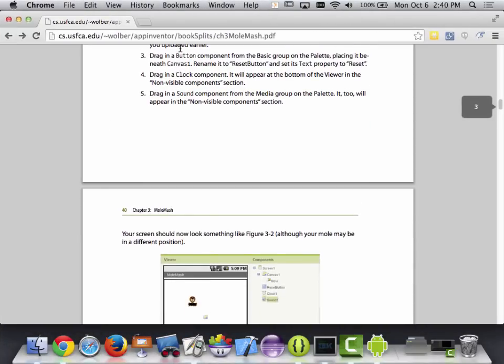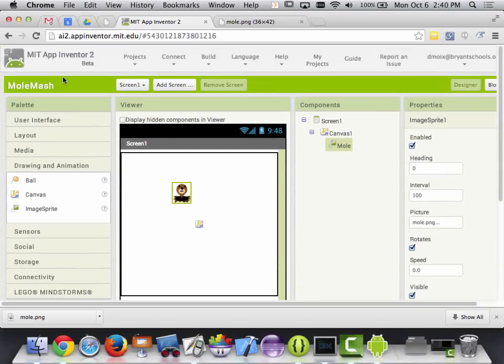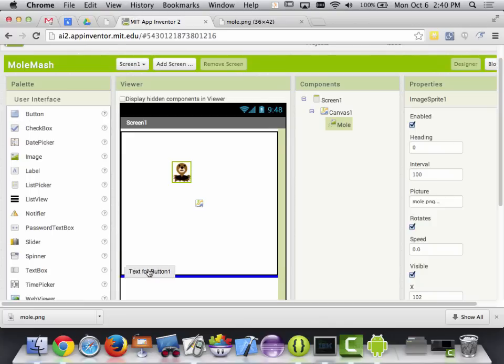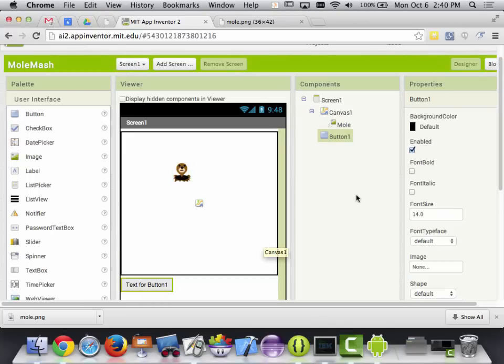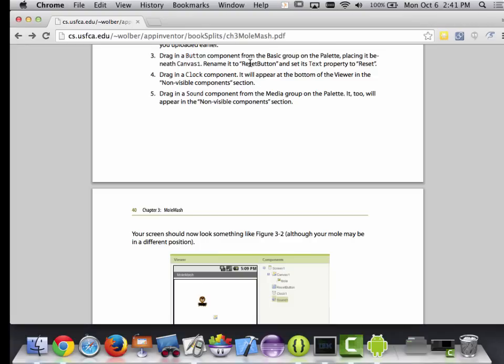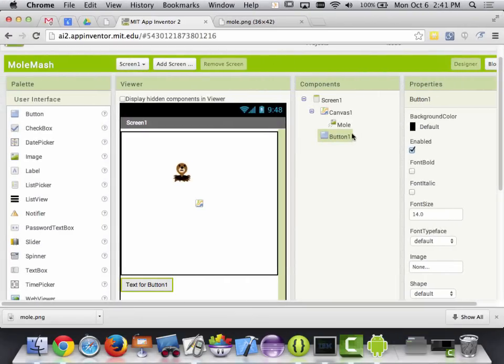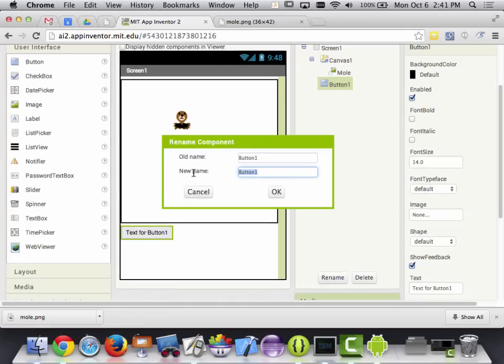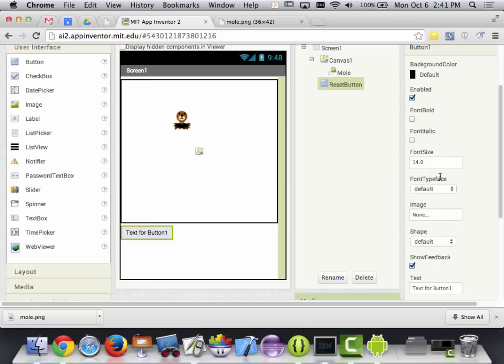Drag in a button component from the basic group, placing it beneath canvas 1. Well, the basic group is now called user interface. Drag in a button, placing it beneath canvas 1. Rename it reset button and set its text property to reset. So we highlight the button, we rename it to reset button. We set its text property to reset.